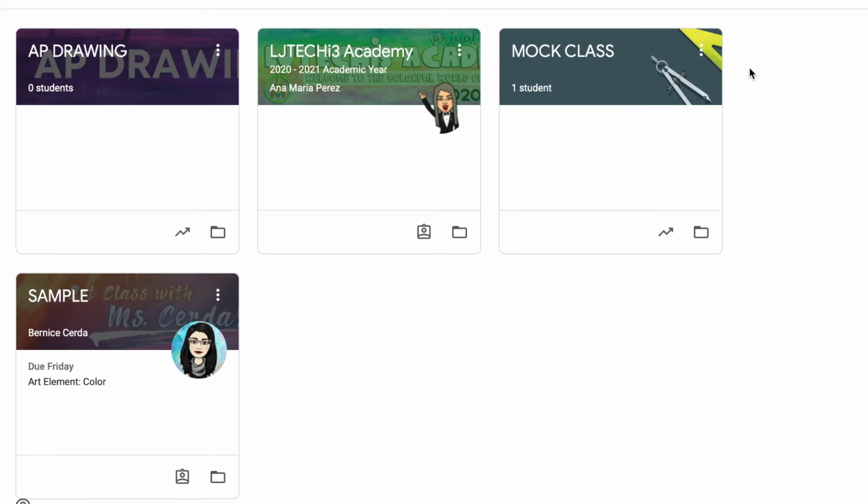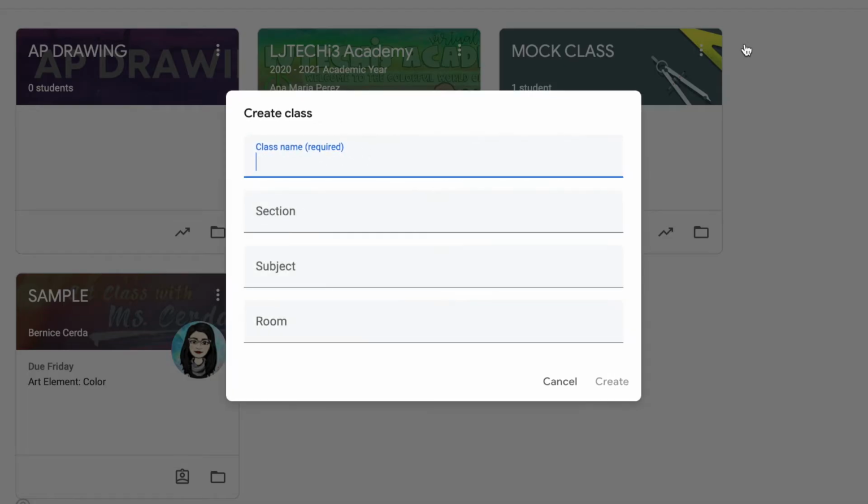The way that you create a class is you go to the plus sign at the top right corner and you want to select Create. Here it'll give you the option to name the class. Now what you want to do for your class name, because we will have administrators as co-teachers and because they will be in multiple classes, in order to avoid any confusion, you want to make sure that you include your name and subject in your class name. So for example, Ms. Hernandez, Art, and then first period.